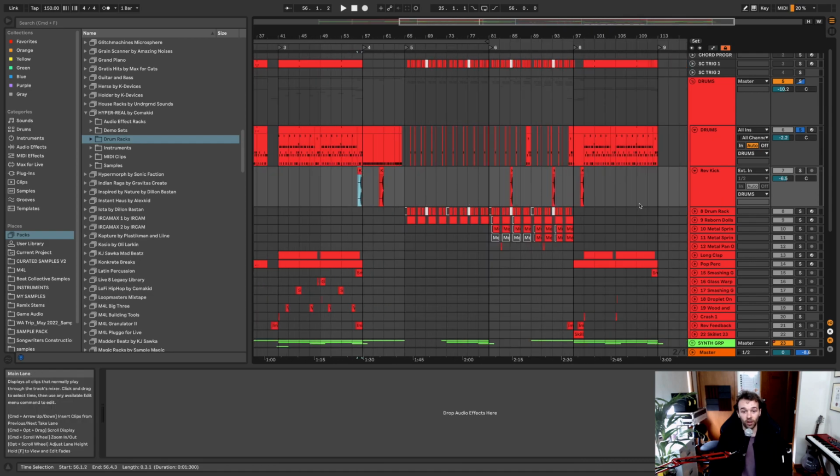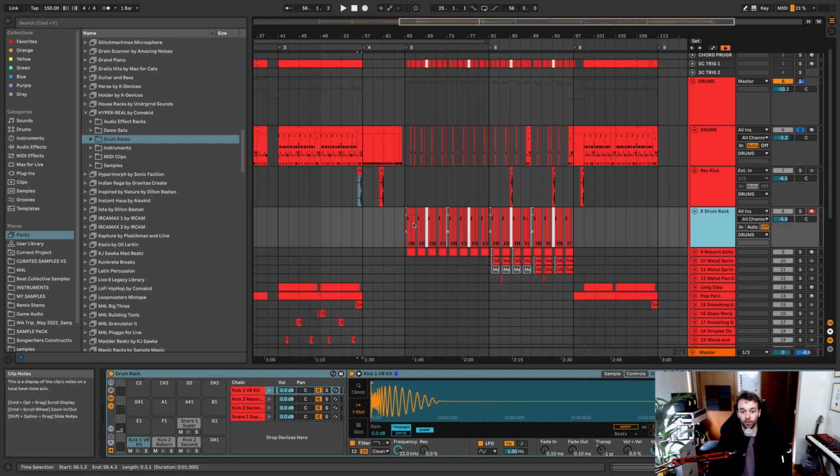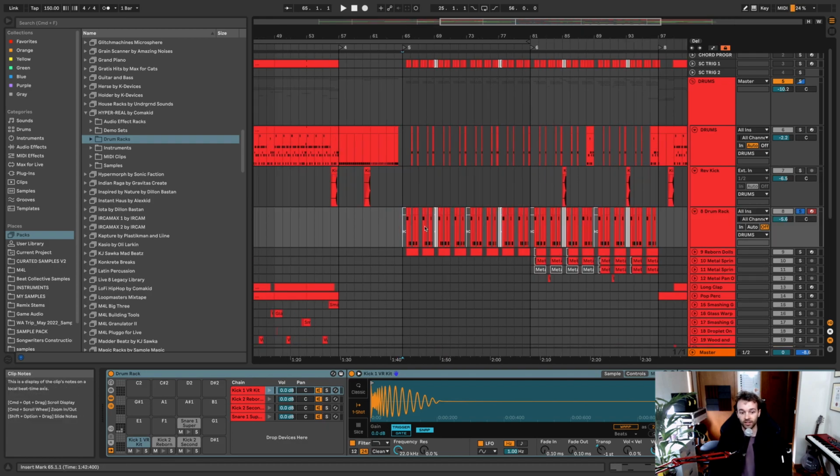And then we've got the drums for the drop, which I've created my own rack for by using a bunch of samples from the drum one-shots in the samples folder inside of the Hyperreal pack. And this is what the drum kit by itself sounds like. Just the kick and the snare.